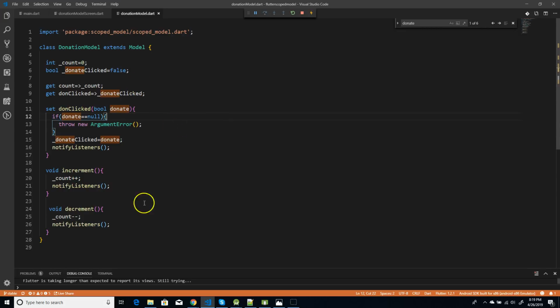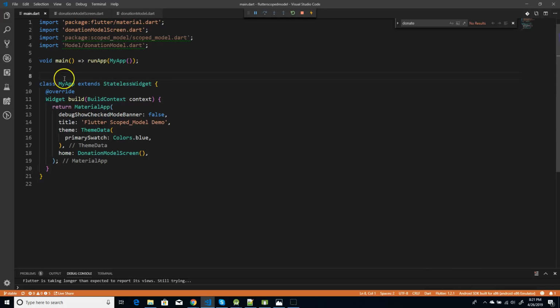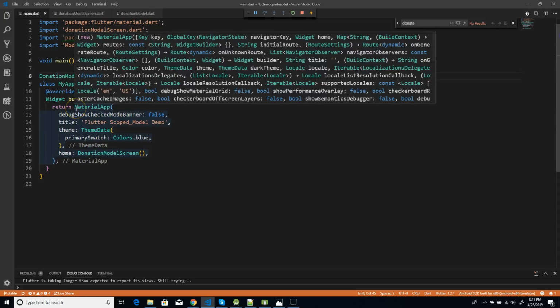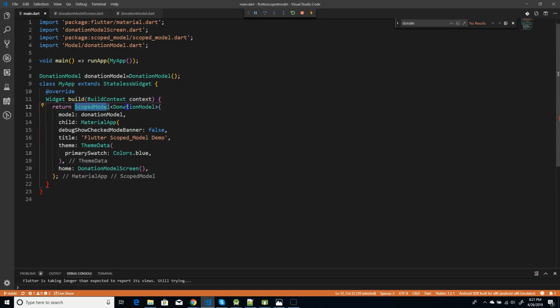Now we have to see how to use the scope model and connect it. So we have the model, we have the UI section. Now we will add the scope model. The first thing we have to do is create an instance of the model class. So here I'm going to use DonationModel, that's my model class, and I'm going to give it the name donationModel. Next, since I want it to be available throughout my descendants, I'm going to define it in the main.dart file, before the material app. So I'm going to say ScopedModel, with my model name, the model DonationModel, then the material app, and then close the braces.